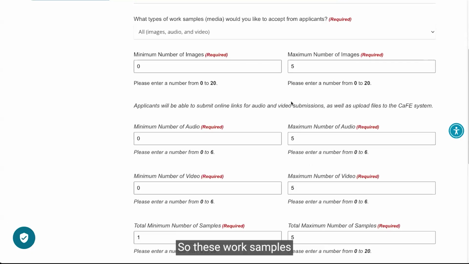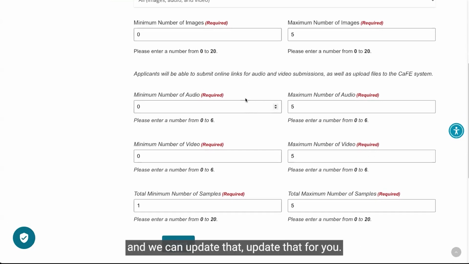So these work samples, the requirements will be set up in your call template exactly as you enter them on the form. So just be careful and note that once you are working in your call and you realize something needs to be changed, you can reach out to the CaFÉ team and we can update that for you.